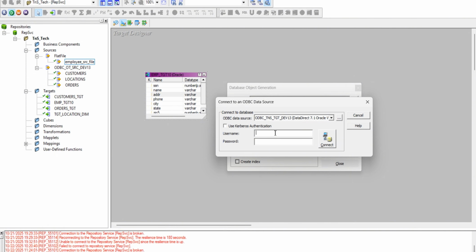Simply we have to give the connection where we want to create the table in the target schema. And what is the target schema? TNS underscore TZT underscore dev 13, right? This is the target schema and admin is the password. Connect it.